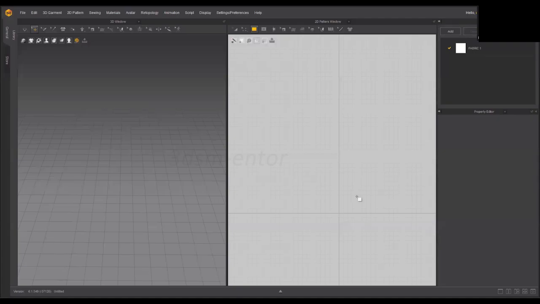All right, so let's dive in and create some patterns inside Marvelous Designer. To create shapes in Marvelous Designer, let's reach out to this panel under the 2D pattern window and just click on this icon. You will see three shapes: polygon, rectangle, and ellipse. So let's start with the rectangle.